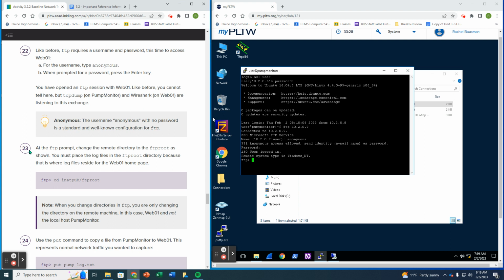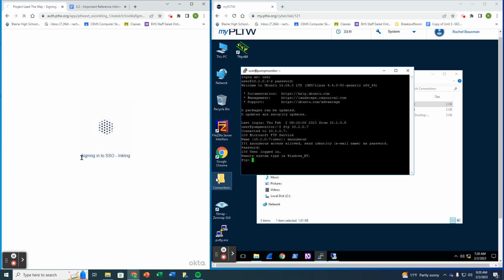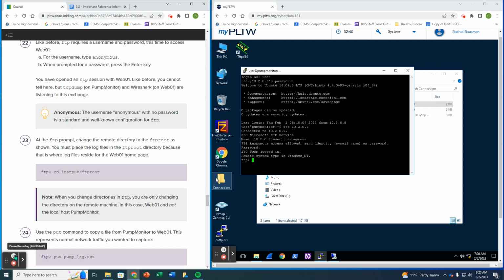Okay, so with our FTP prompt, we need to change the remote directory to the FTP root as shown. Okay, you must place the log files in this specific directory. We got to keep in mind with that. So I'm going to highlight that because this is where we're wanting our log files to reside. All right, so we want those to reside on that Web 01 homepage. So we need to change the directory. Hopefully we are knowing that change directory is CD. Now we're going to change our directory to inetpub/FTP root. I press enter there, and it tells me that my command is successful.